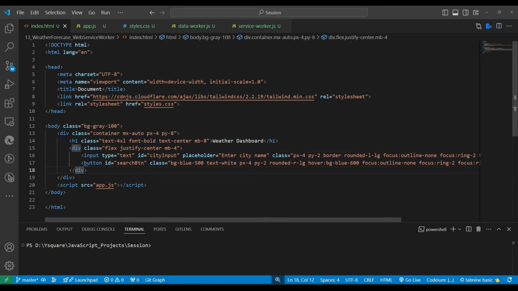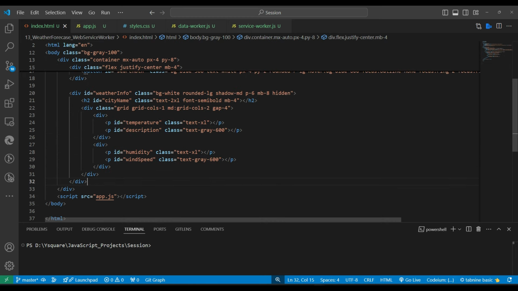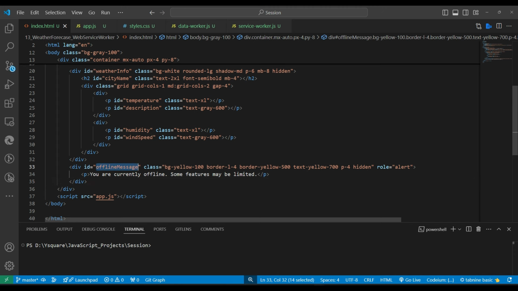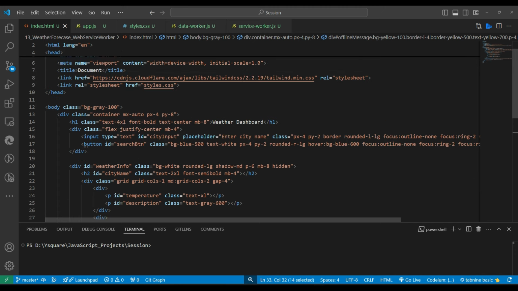Below this we have the weather information box. Here we will show weather information like temperature, description, humidity and wind speed. Below this we will show the offline message. So if our application goes offline, this message will appear. So this is the layout guys. You will get this source code, and from there you can take the reference also.